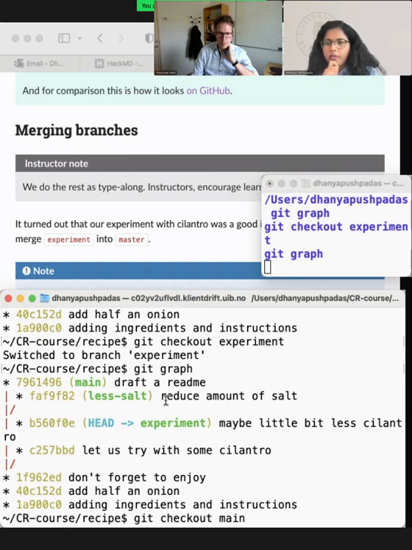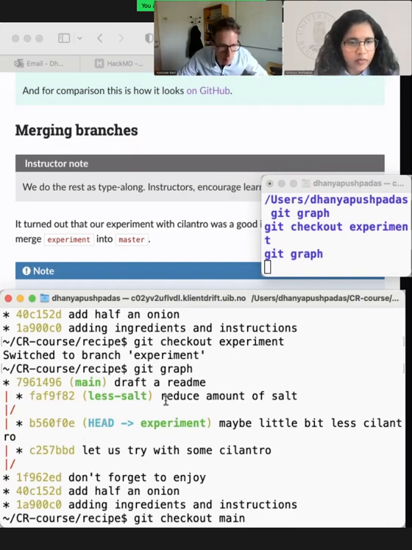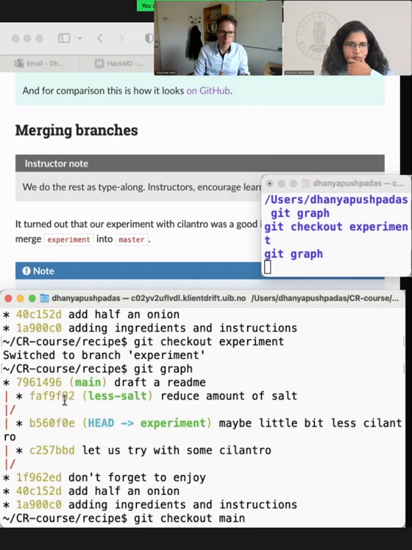Yes, so by default it will create it from our current location, which in this case, if I read correctly, is the commit B560F. It is possible to create a branch from different places, and we have implicitly done that. We will also come back to it tomorrow when we create a branch in the past, and we will see the value of that. But by default, it's always where the head is.